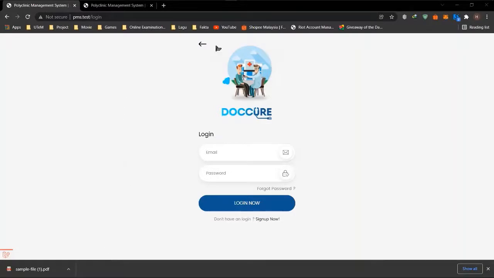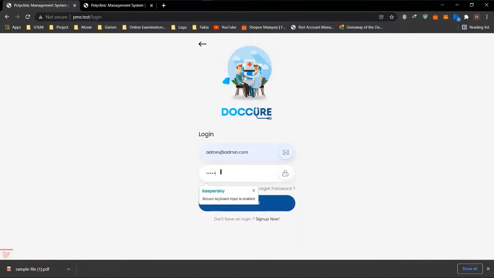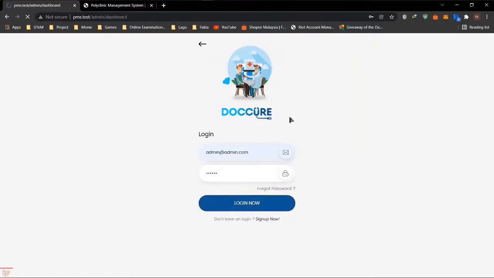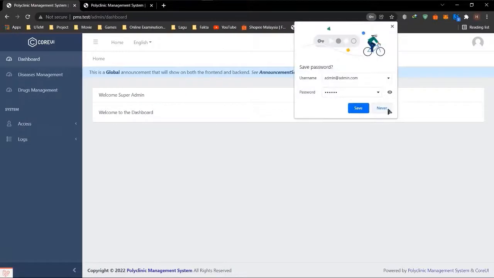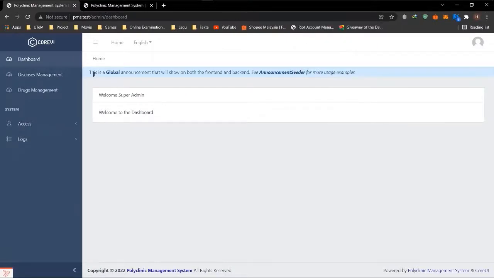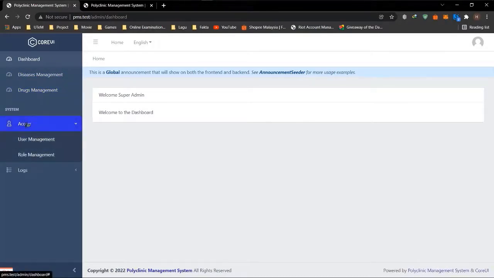To access the system as admin, go to the login page and put the email and password. And then click login now. So this is the main page for after the admin login. The admin can add or delete disease, add or edit drug, and add or edit user and the user role.